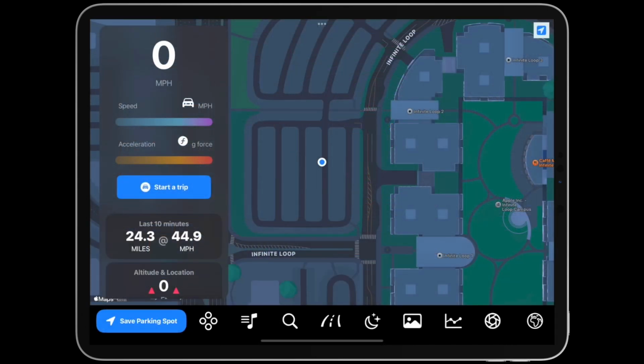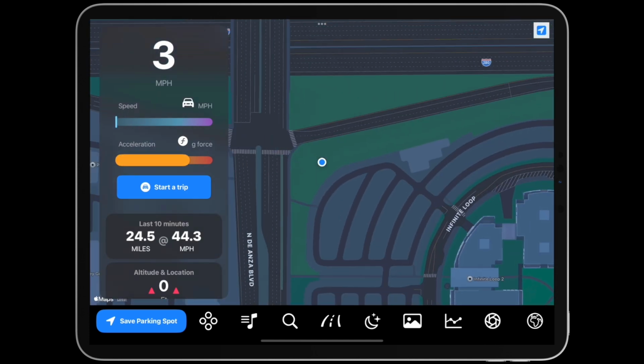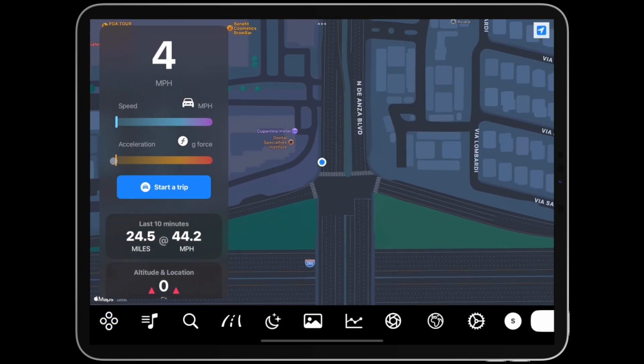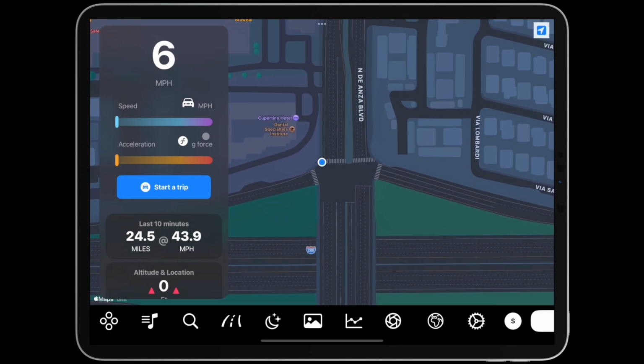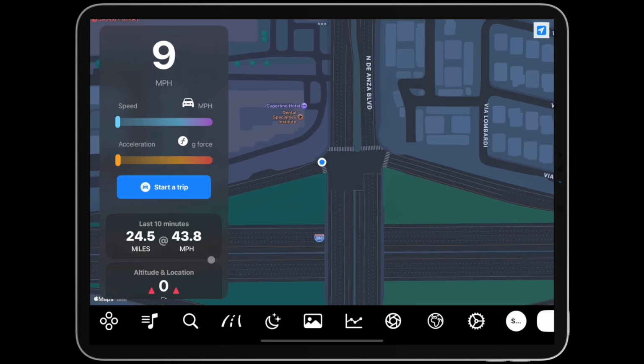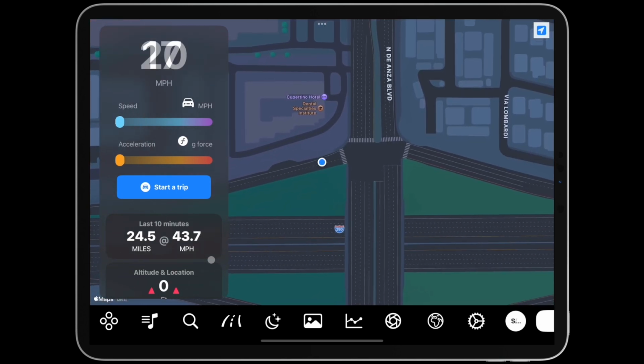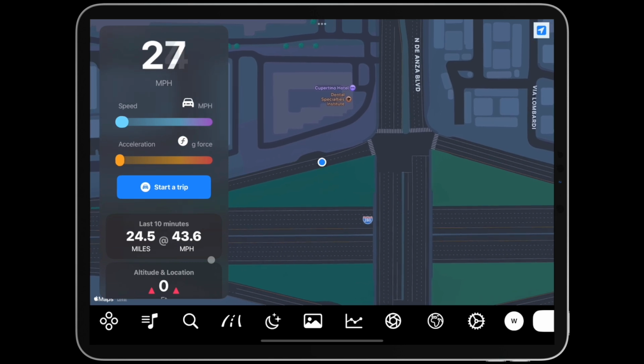Let's go on a drive and see what Drive Matrix Next provides. You see speed at the top, you see the acceleration and g-forces here, you see how much distance you have covered in the last 10 minutes, and at what average speed. You can configure it to display the last 1 hour metrics or last 24-hour metrics. You can do that via the Next settings.